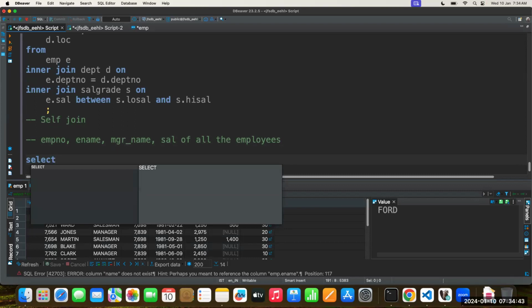Select E1.EMP number, E1.E name, E2.E name as MGR_name, manager name, comma E1.salary. One more table you are taking here.